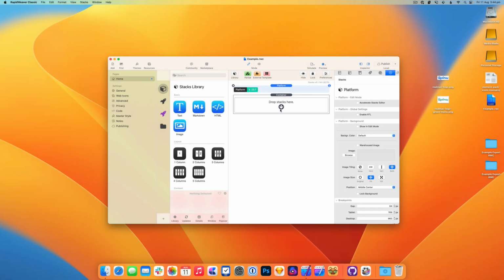Hi, this is Dan from Real Mac Software, and today I wanted to give you a quick look at how we're going to handle files in RapidWeaver Elements.